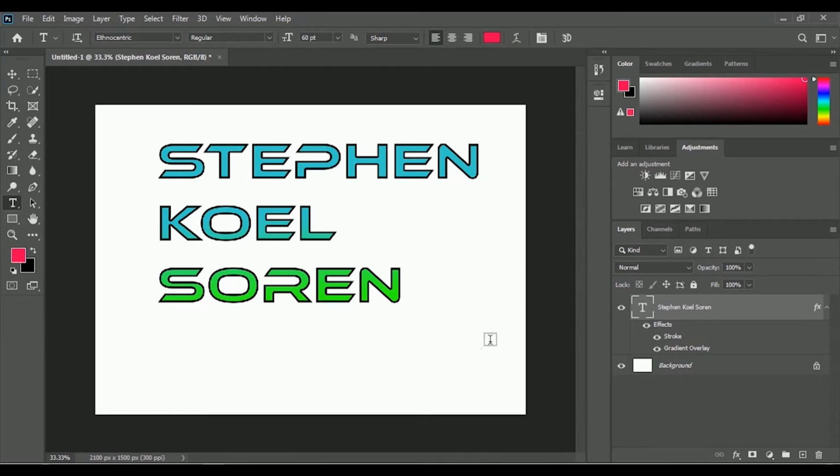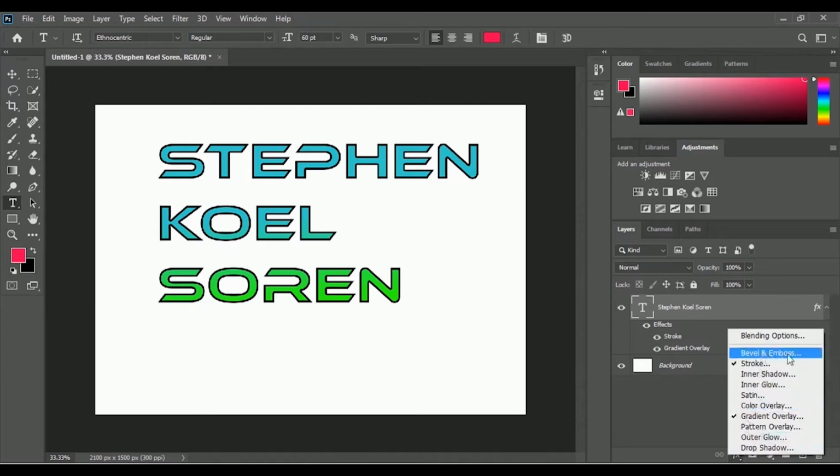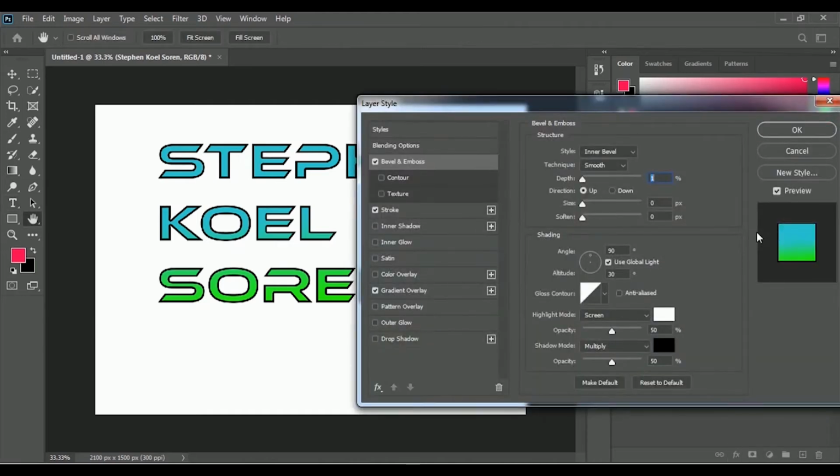To apply bevel and emboss, you just have to click on this effects option, and from there you will get this bevel and emboss option. So let me click on this bevel and emboss option. So here is our pop-up, and this is the settings for bevel and emboss. Okay, so at first we have to increase the depth. So let me go for 344% of depth, and then we have to increase the size as well. Okay, you can take a look. We got the bevel and emboss effect applied on our text, and you can take a look.